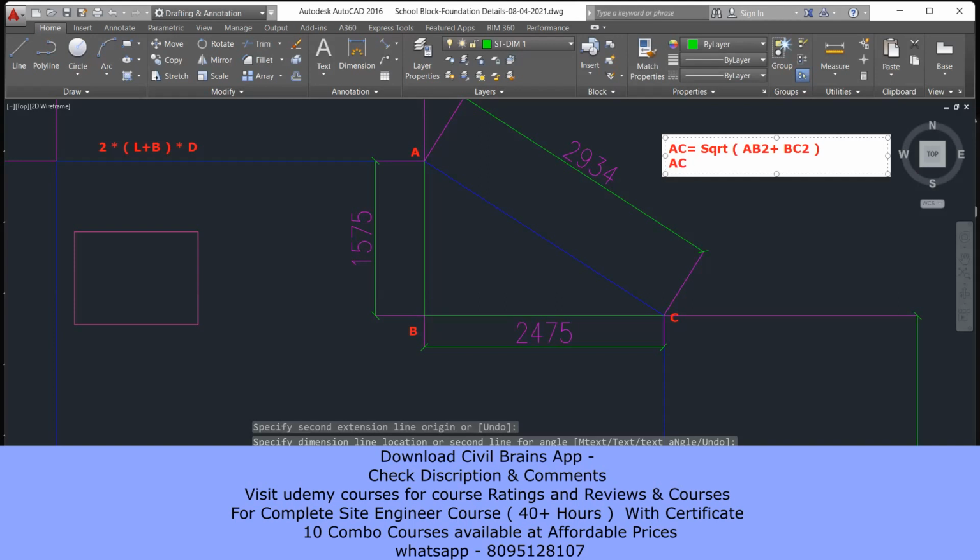See, by default, AutoCAD has given me 2934. Let me verify that. So square root of, what is AB square? AB is 1575 square, or you can convert that into meter also. I'll convert in meter. I can write it as 1.575 meter. I'll write it as the square, plus BC square. What is BC? Again 2.475. Bracket close. Give this and square. So try to do it manually.